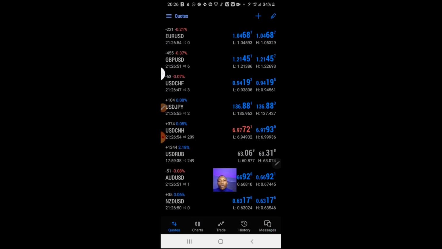If you click on quotes is where you'll be able to see all the pairs. As you can see here, GBP USD. GBP stands for Great Britain pounds and USD stands for United States dollar. We are going to be looking at all of these one after the other.